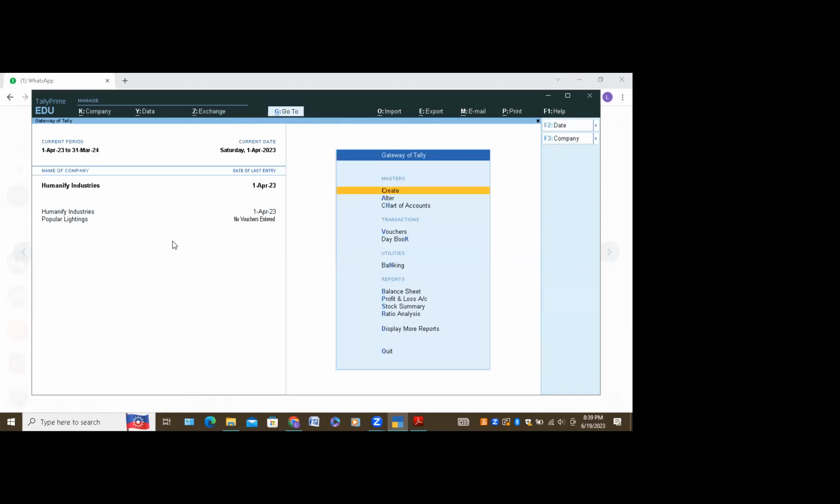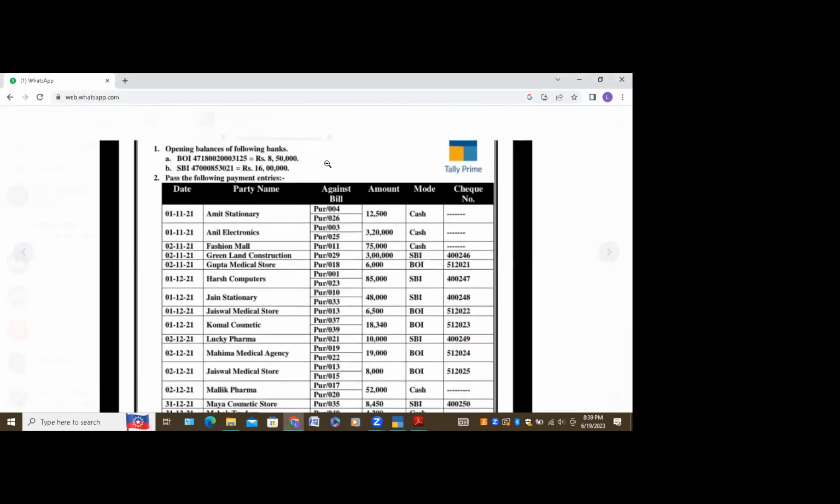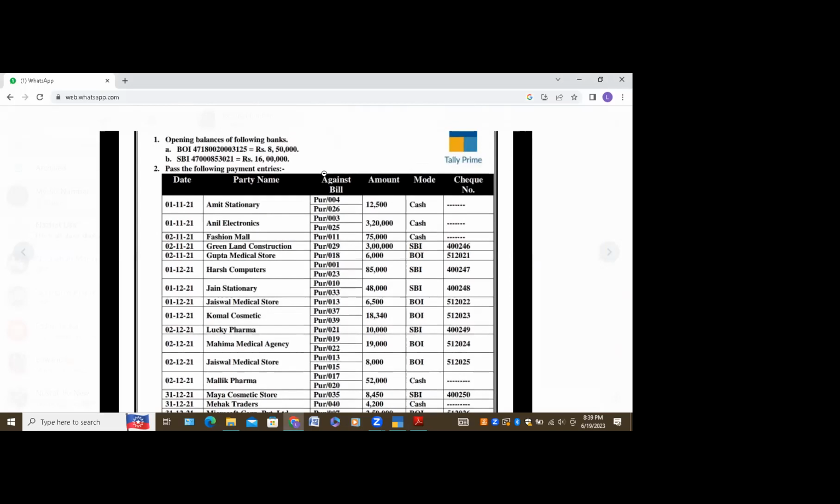Amit Stationery. Just understand. Open the question. So there the first entry is Amit Stationery. It is taken as Amit Stationery against bill 12,500. Mode is cash payment. That means Amit Stationery account will be debited to cash account.